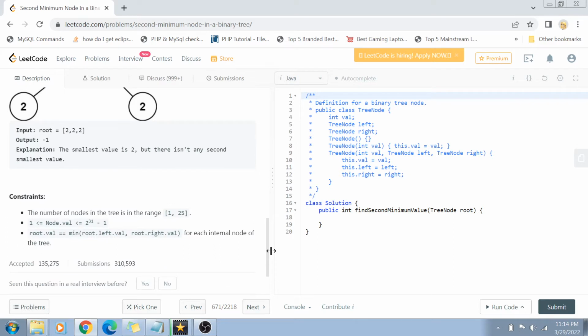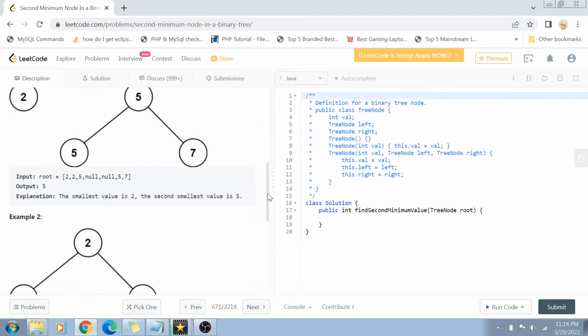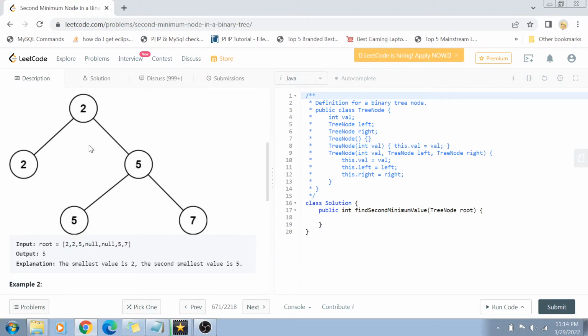Constraints are that the number of nodes in the tree ranges from 1 to 25. The values range from 1 to 2 to the power 31 minus 1. And the root value is the minimum of root.left.val and root.right.val. So in this case, the root value will always be greater than or equal to the left value, and also it will be less than or equal to the right value. So it's like a binary search tree. It's just that the root value can be equal to the left or right node.